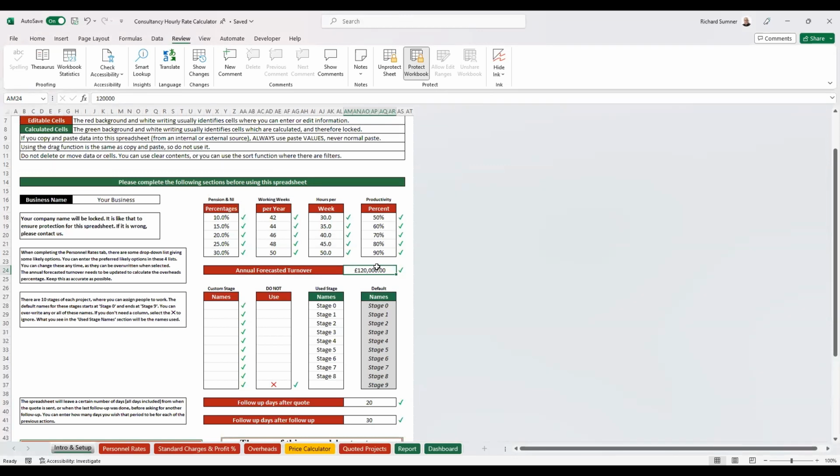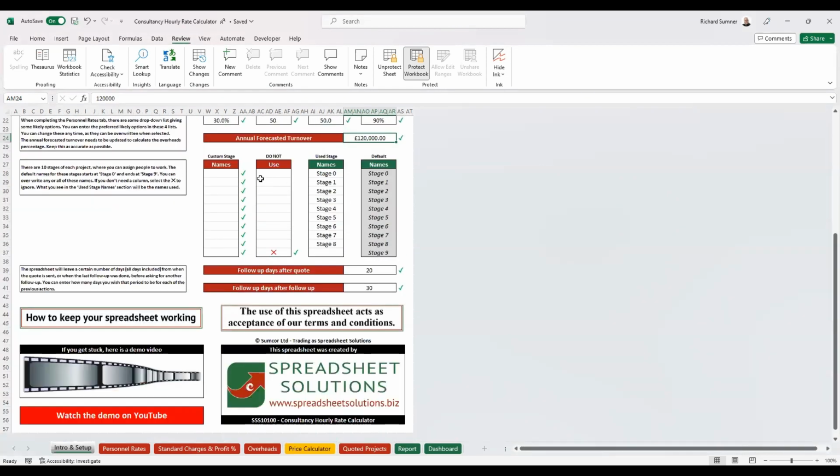Just keep putting it in your annual forecasted turnover, whether that be what you're currently making, what you think you're going to make, what you want to make, what you've made before. That's up to you. Just try and keep that as accurate as possible. That'll keep your other numbers accurate.